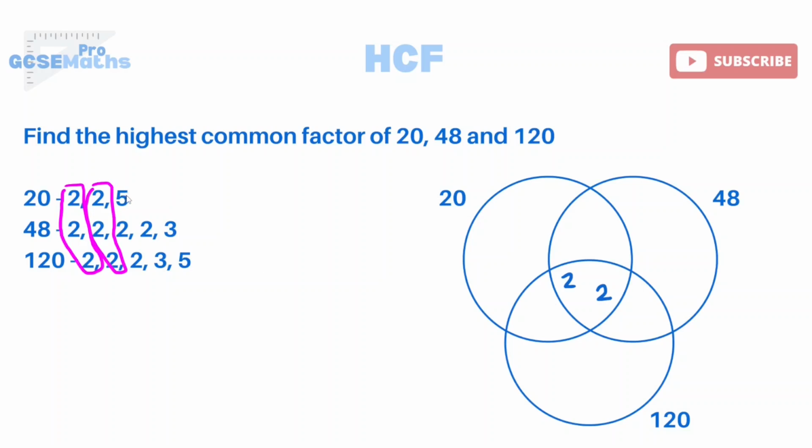You can see the 5 for 20, they also have 5 in 120. So 5 will go here. You can cross them off. We've got a pair of 2s between 48 and 120, so that can go there. We've also got a pair of 3s.